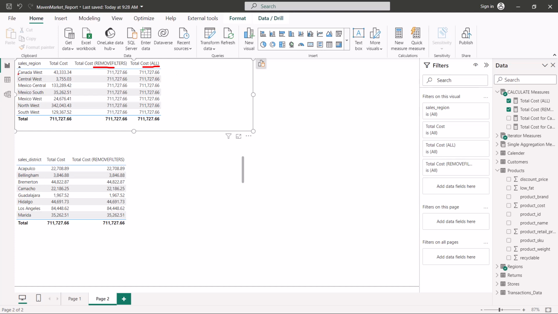So here we have Canada West, Central West, we have all the sales regions, and we know that we have the total cost for all these sales regions, which is listed down here. So we know that this is the value. So if I want to have a look at the percentage of Canada West in the whole of this cost, then I can use the functionality of either of these measures.